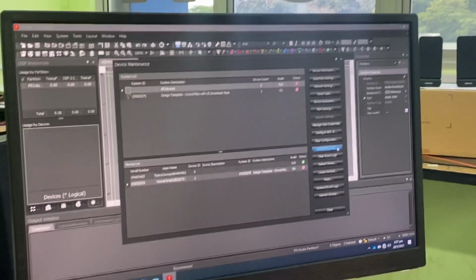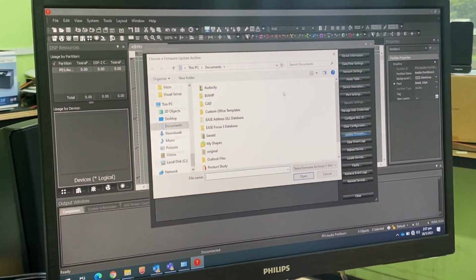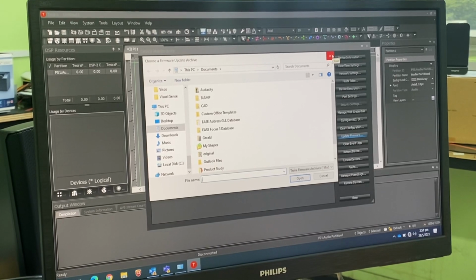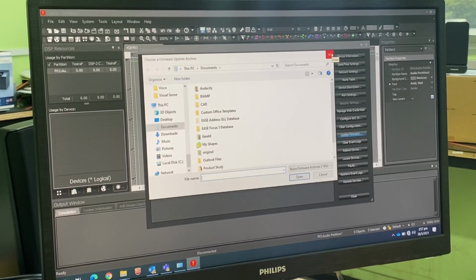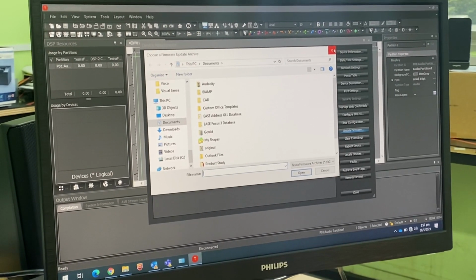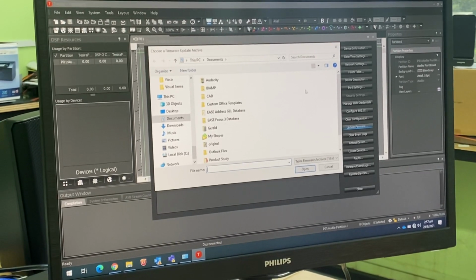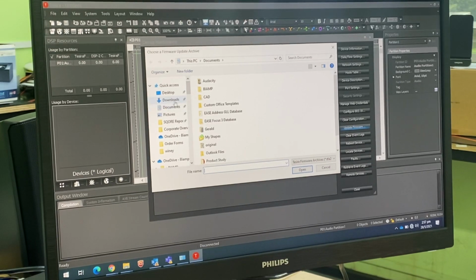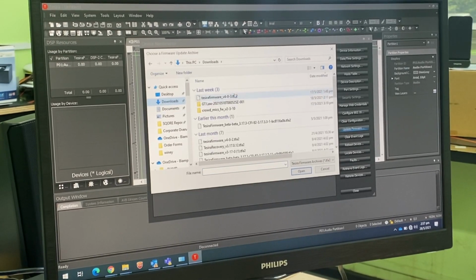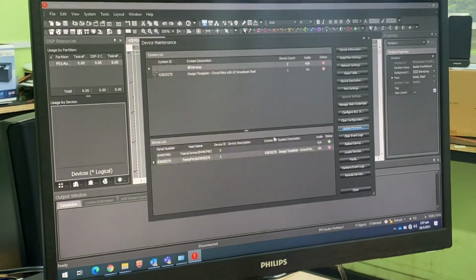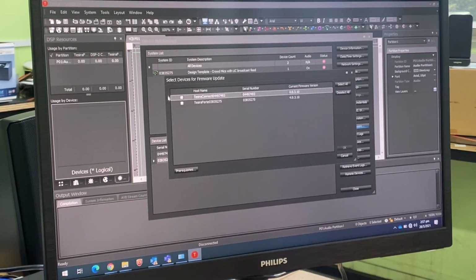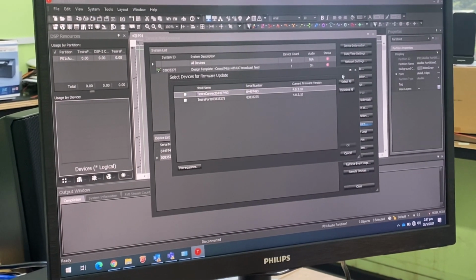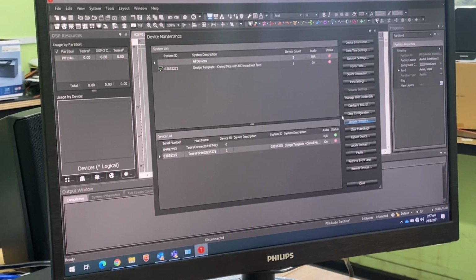So the next one is of course update firmware. Update firmware is where you need to update to our latest firmware or you want to roll back the firmware. Usually it's updating to a newer one. You just select. So let's say I have it over here under downloads. Then I have some firmware. Once you open it, it will prompt a new table and it will ask you which devices you want to update to.